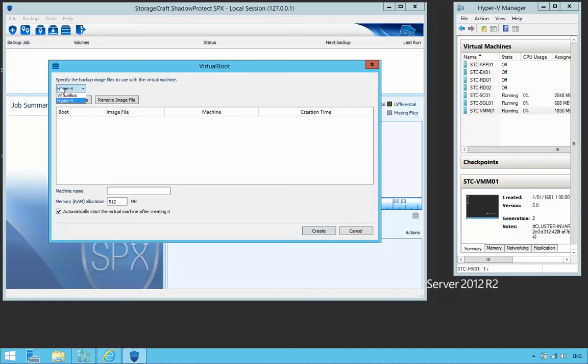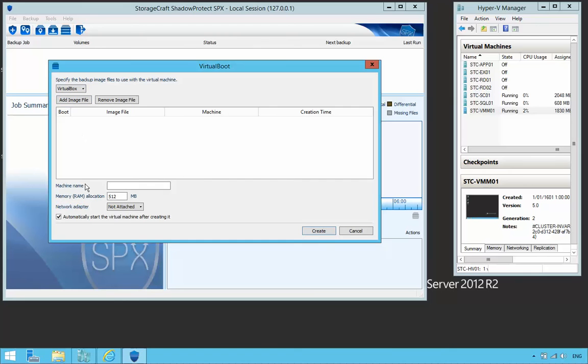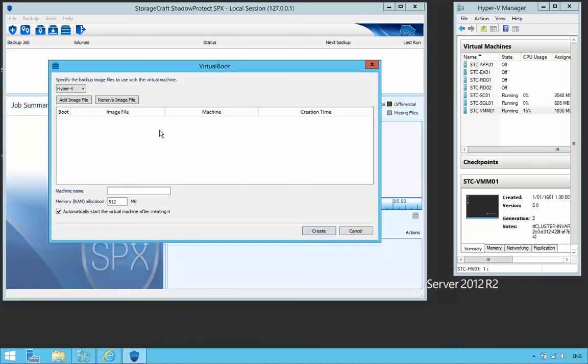So the key thing to note here with Hyper-V is it's missing an option here for the networking. So if I select VirtualBox, you'll note here that it gives you the ability to adjust the network adapter here. With Hyper-V, the option's not there. It will by default disconnect the network adapter, but before you start that machine, you can obviously go into Hyper-V Manager and adjust those settings. So we'll take a look at that in a few moments.